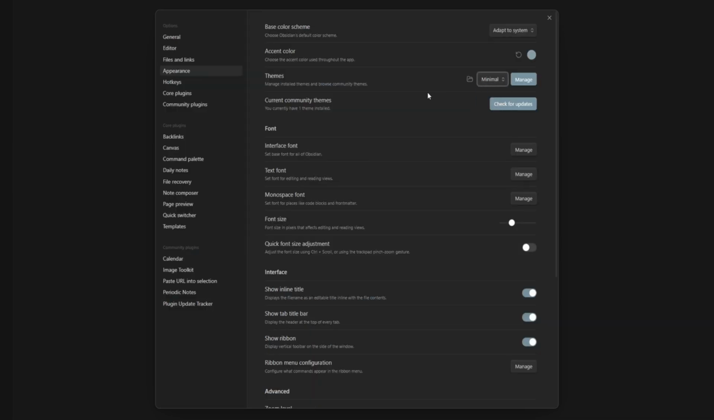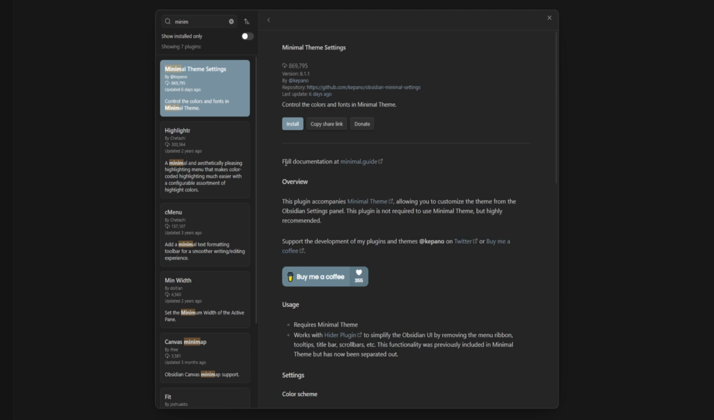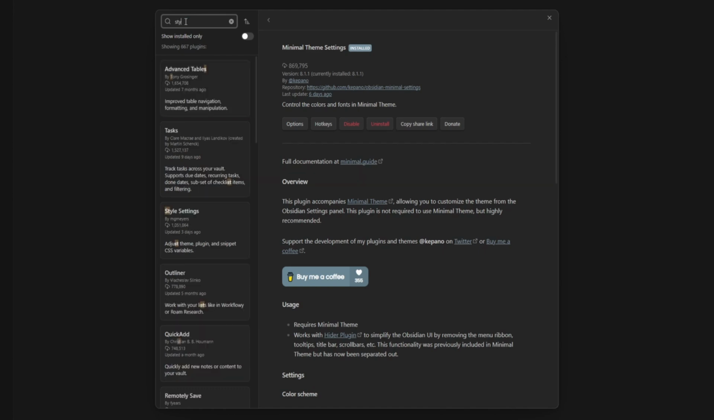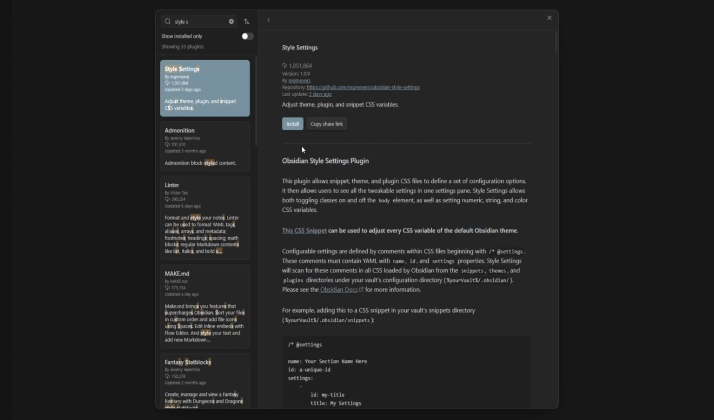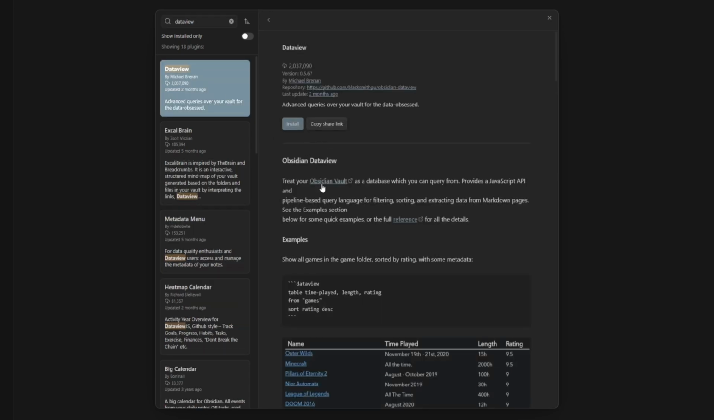Then we're going to grab some community plugins. Go down to community plugins. First one will be Minimal Theme Settings. Click on install, then enable. Next one will be Style Settings. I'm going to click on install, then enable. Next one will be Dataview. Click on install, then enable. Dataview is going to allow us to display our dashboard and list our wiki results.